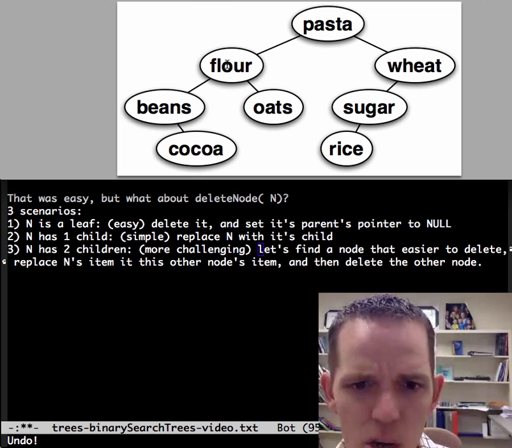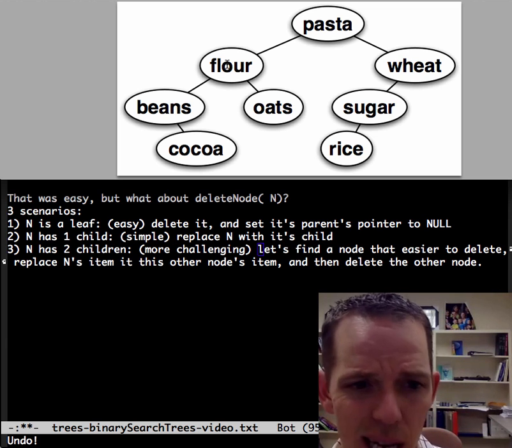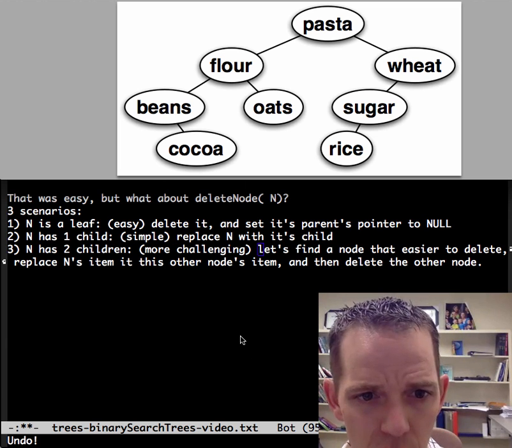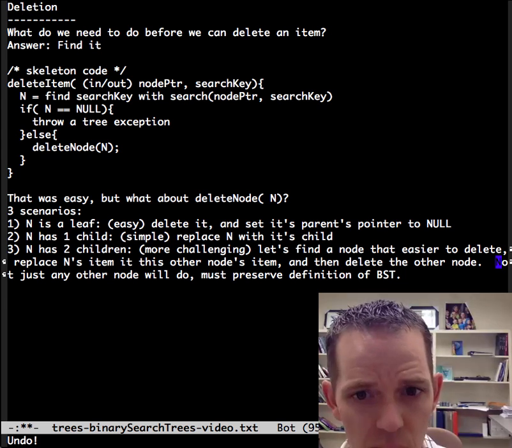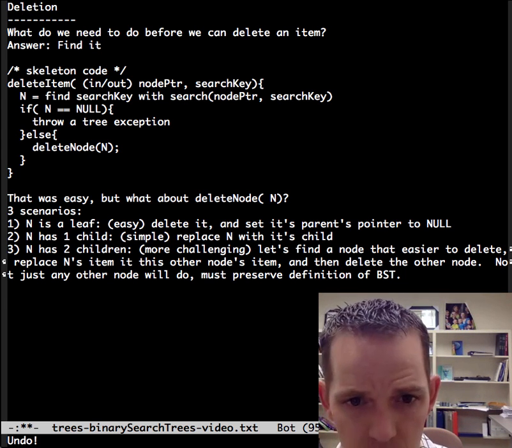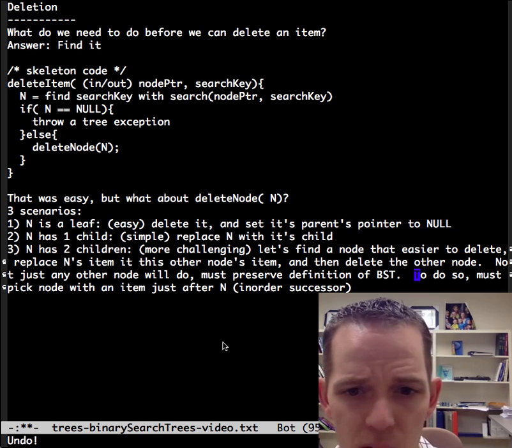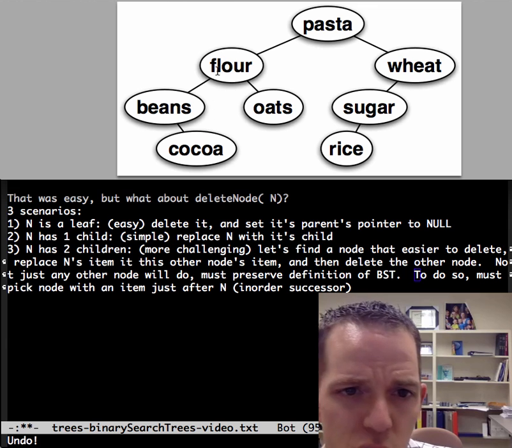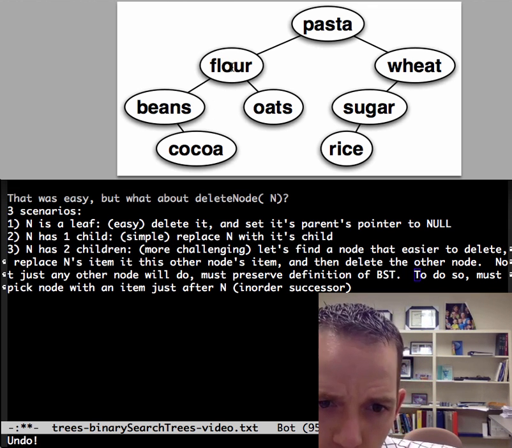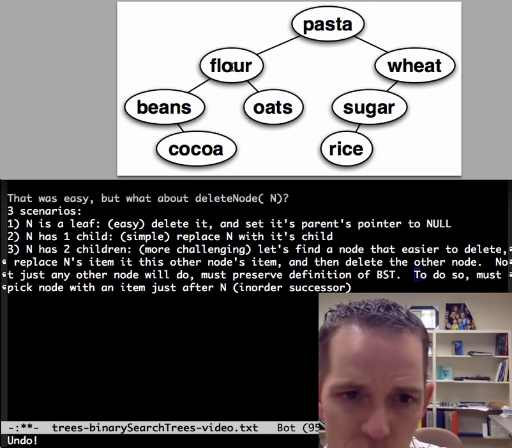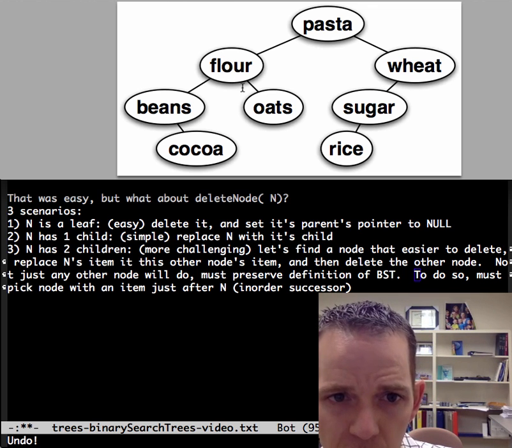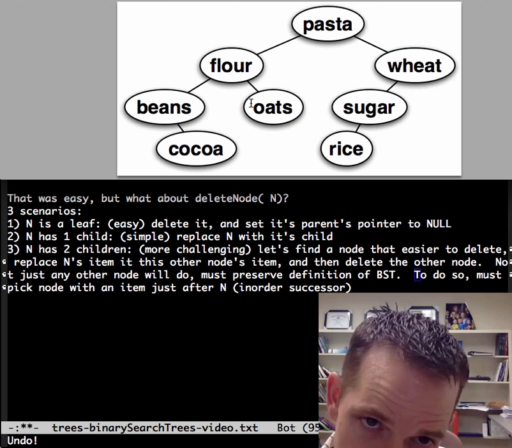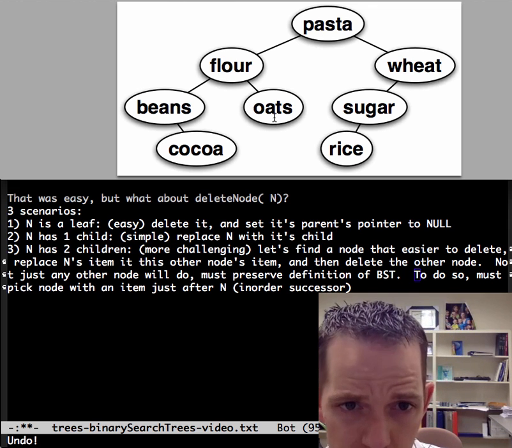So what we're going to do is find a different node that is easier to delete. Okay, well, what would be an easier to delete node? It can't just be any node. It has to preserve the definition of the binary search tree. So we'll pick the node for an item just greater than the current node. And the way we do that is it's the in-order successor. So it's the leftmost node on the right subtree.